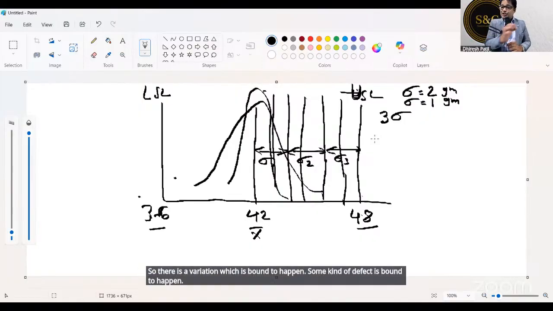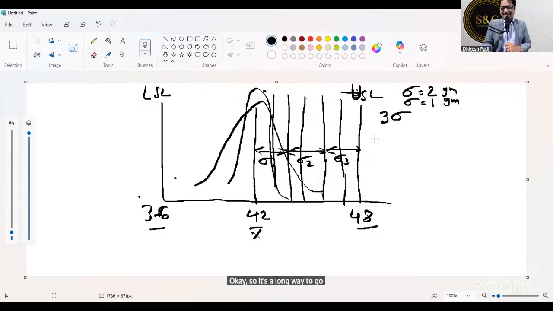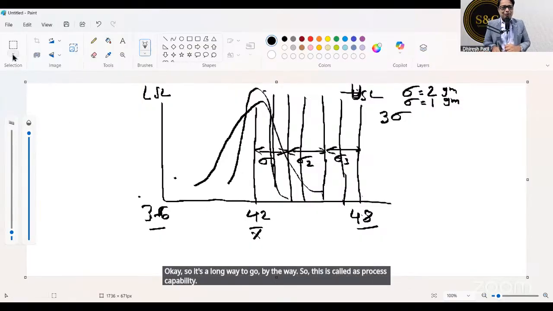And that's where we are measuring. If we can reach up to 99.99966% of accuracy, that is called 6 sigma level of performance. So it's a long way to go, by the way. So this is called process capability. I hope this is clear now.